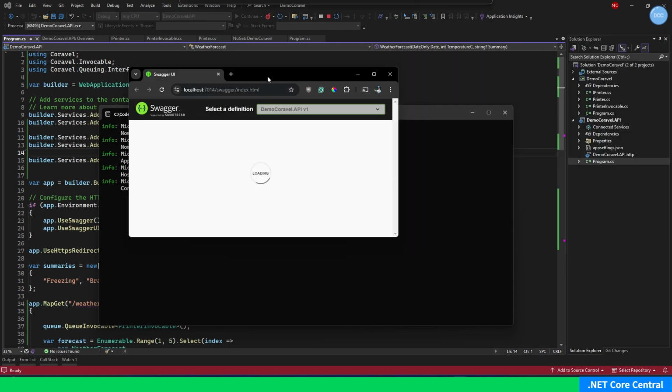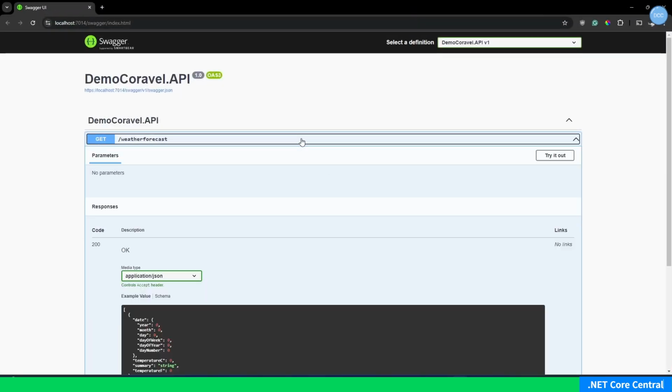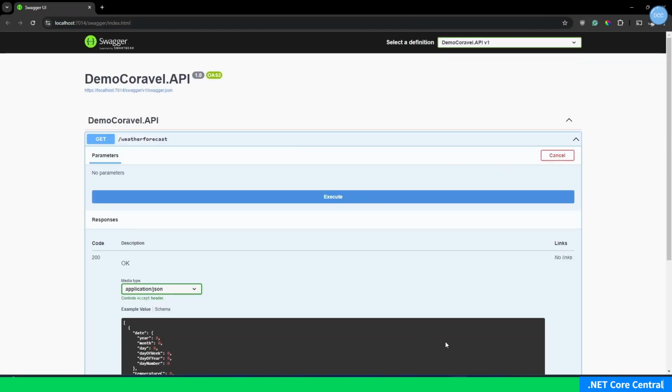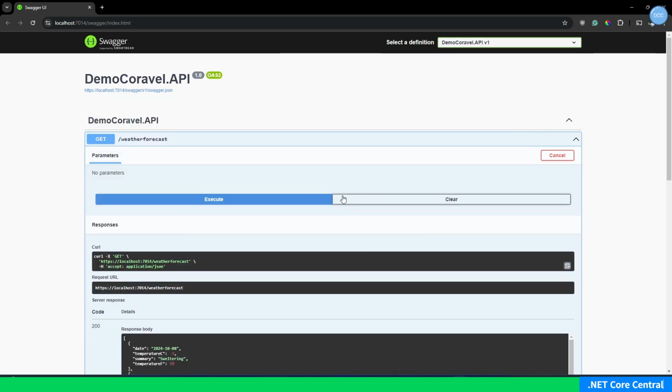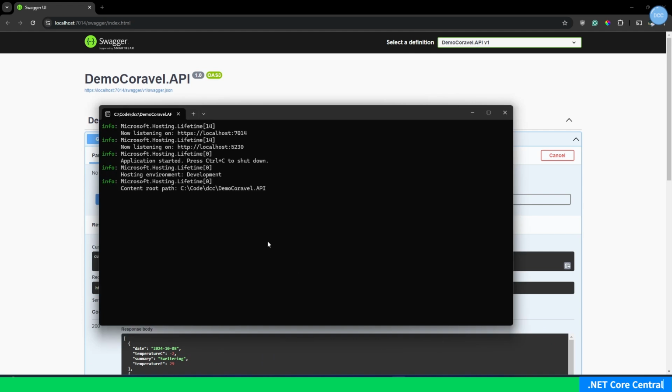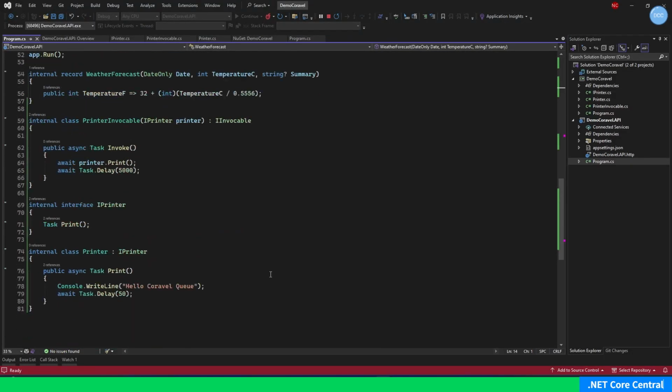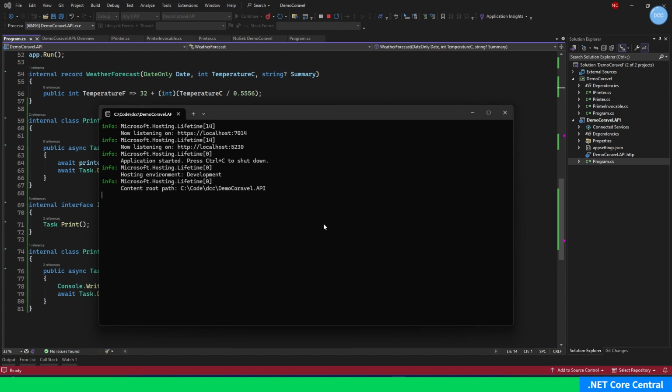So, new, let's go try Execute. And as you can see, there is nothing printed here. Execute. And it's going to take a couple of seconds, and then it should print out the statement, which is here. Hello, Coravel queue. And we can see it showed up, Hello, Coravel queue.